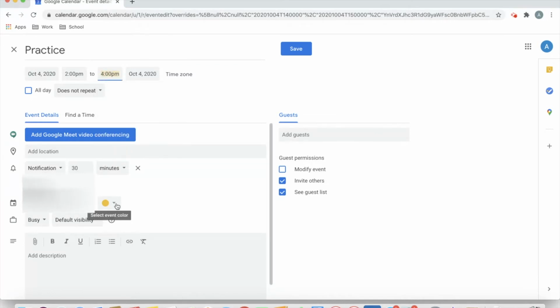Now for your non-negotiables, I would recommend changing the color. The reason why I say this is because later on we are going to add in your homework. And if you have your homework as one color and your non-negotiables as another color, it just visually makes it a little bit easier to see and plan using your calendar. So I'm going to recommend that we change it to red.